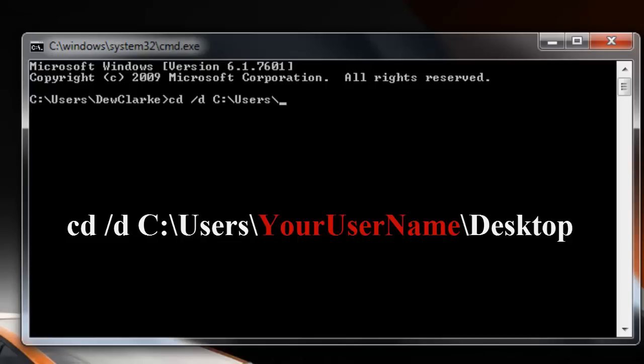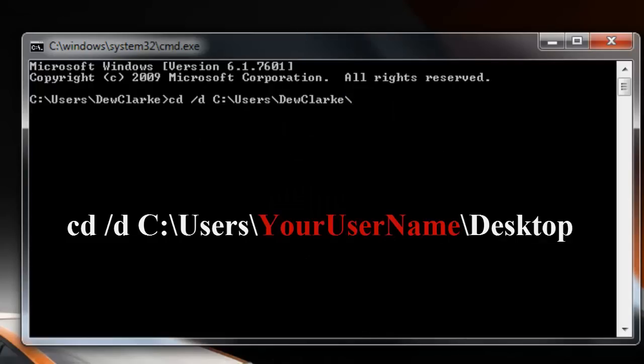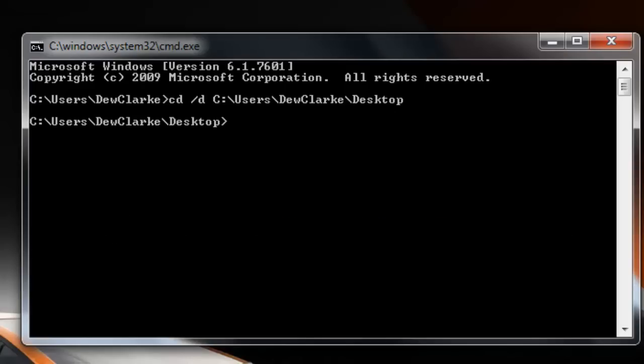Backslash, and what you want to put here is your username. So just look right here, and yours is going to be different than mine, and just type in your username, backslash, and your folder is on your desktop, so type in desktop, click enter.